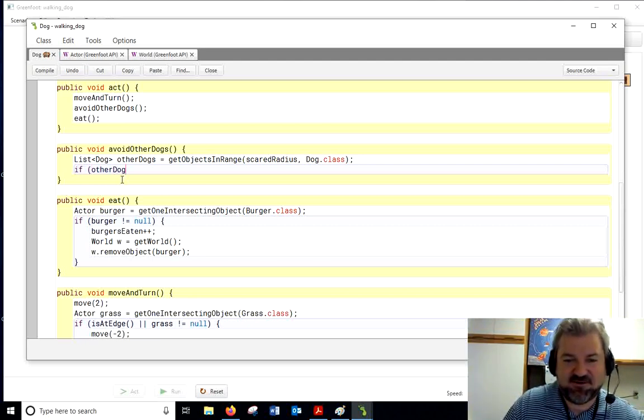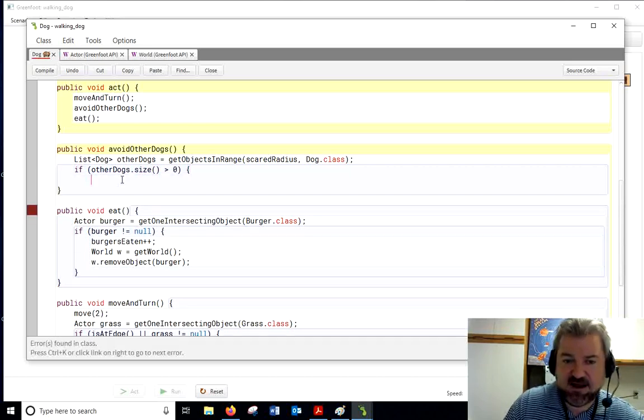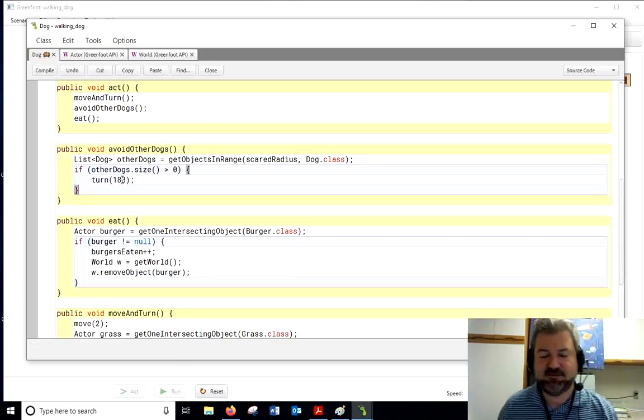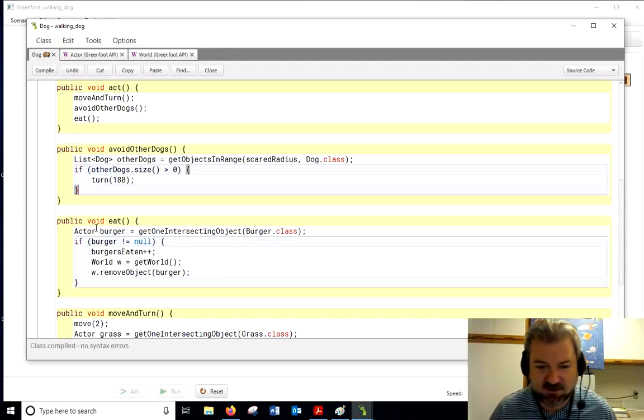So if other dogs dot size is greater than 0, then I need to turn around. So I'm going to turn 180. And that's it. That's the method. I know I talked a long time about lists, but they are unbelievably important. We'll be using them constantly, so I wanted to make sure I went over them at least to some degree.